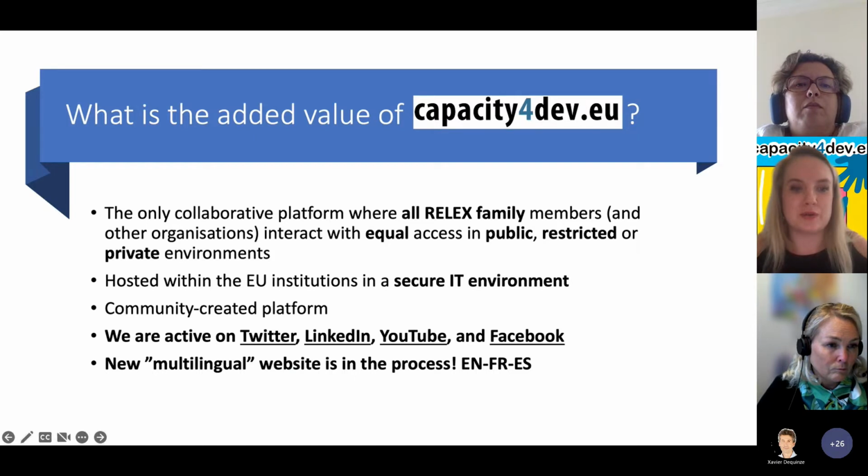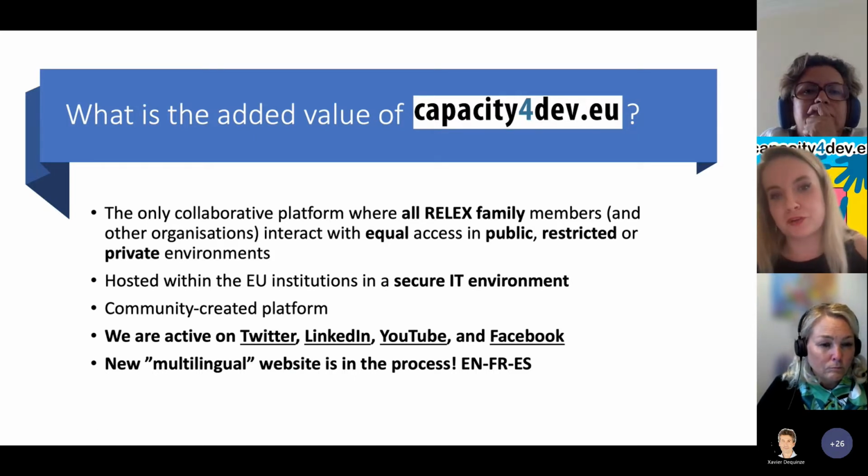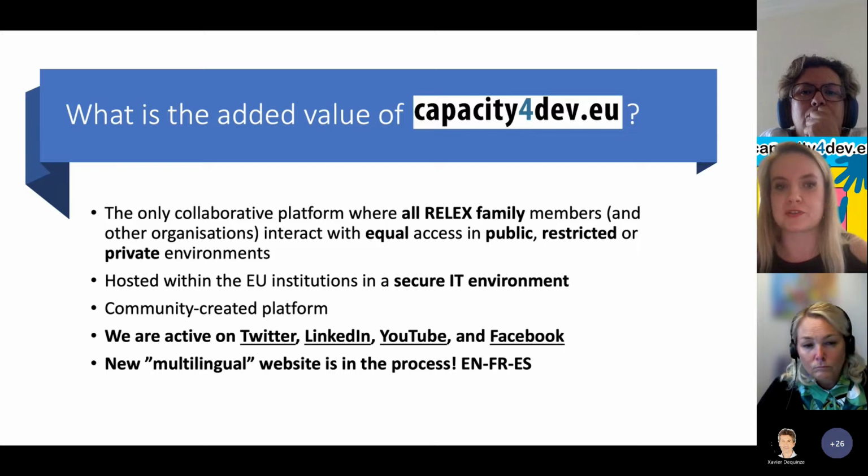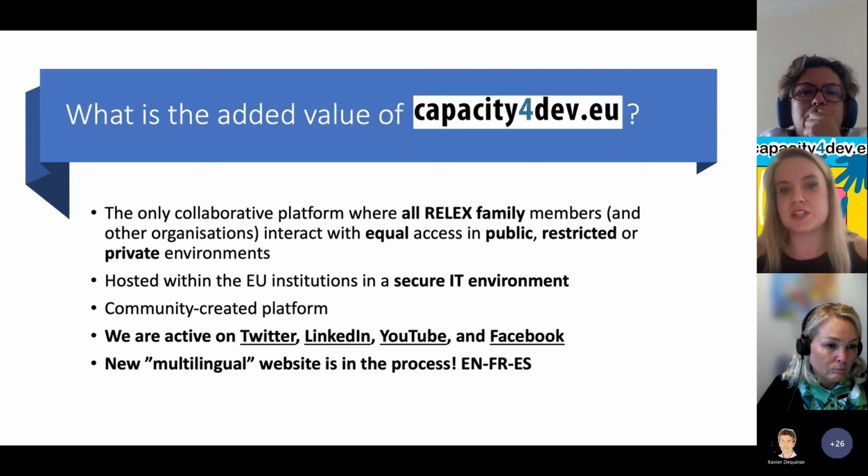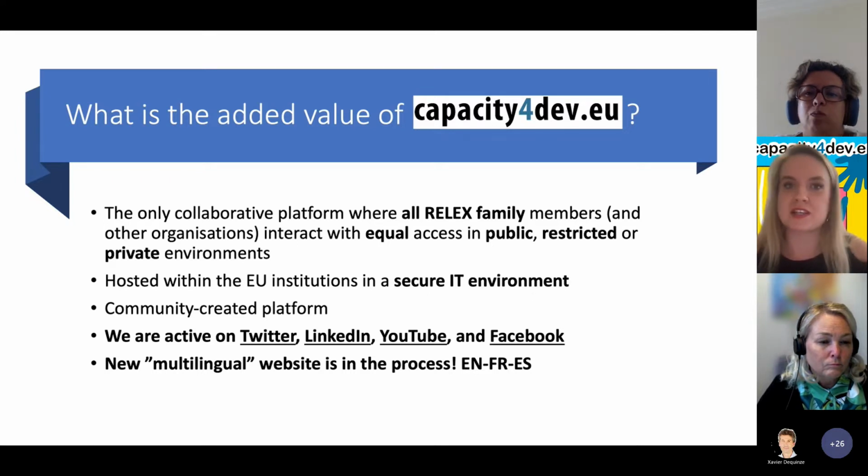What is the added value of Capacity for Dev? It's the only collaborative platform where all RELEX family members and the other organizations interact with equal access in public, restricted, or private environments. It's hosted within the EU institutions in a secure IT environment. It's a community-created platform, which means that actually 80% of our content is created by you, by community, and the other 20% is by the editorial team.